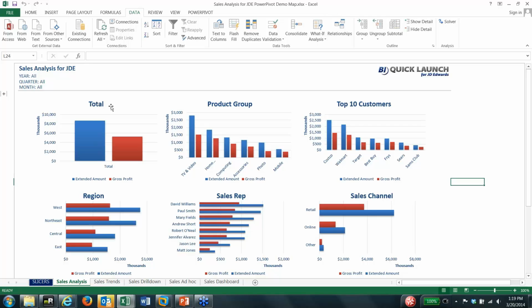So I'm looking at total sales. Here's by product group, by customer, by region, sales rep, channel. Again, all this can be tailored to whatever you would want to do to analyze.